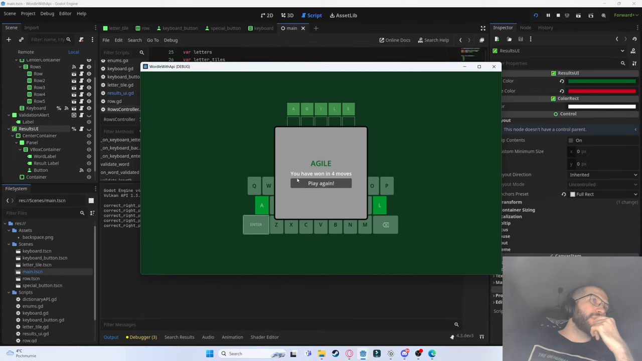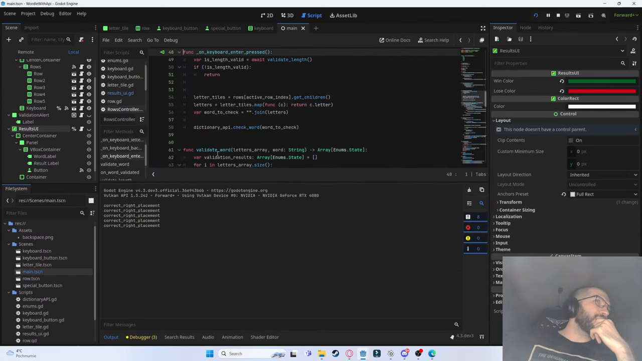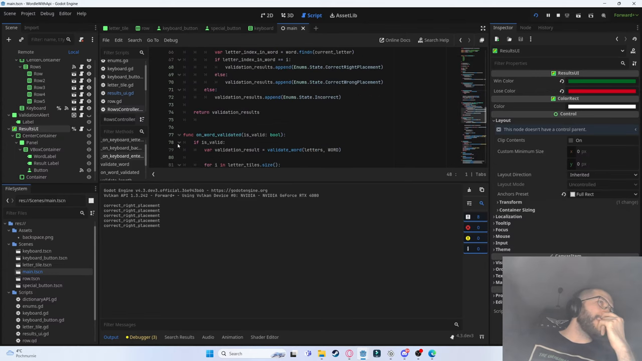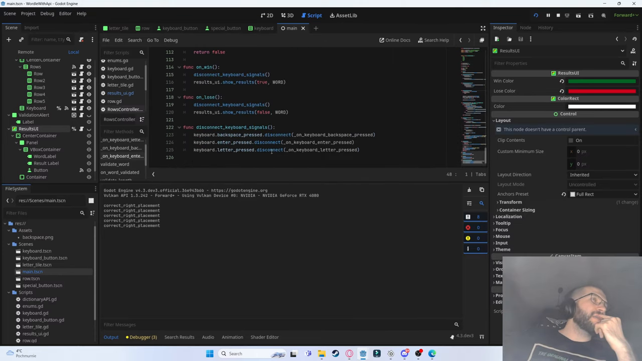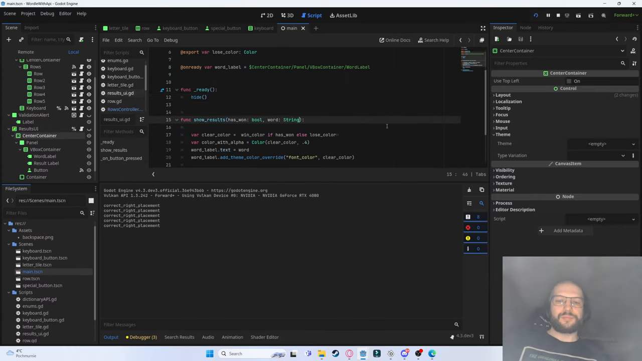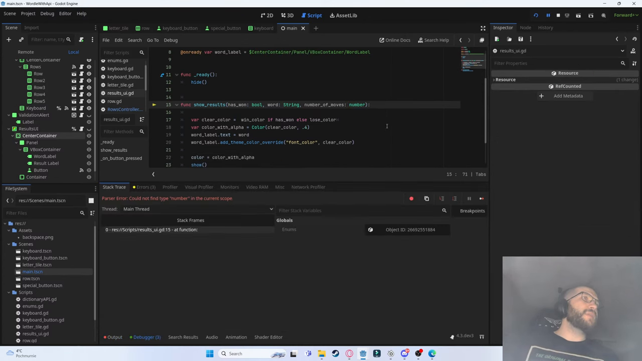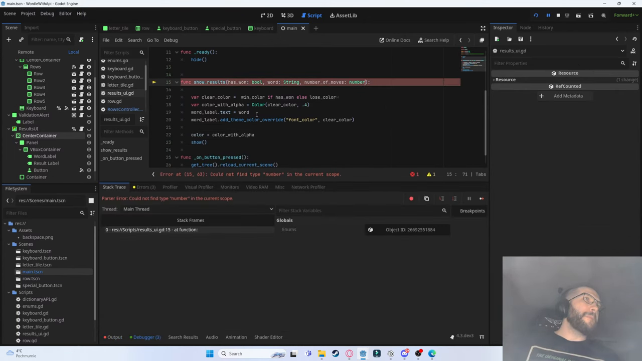Okay, we'll get rid of that information about the amount of moves, or maybe we will pass this. This is kind of cool actually to have. So, we need to go to results AI and say number of moves, which is going to be a number. Oh, it's not a number, it's an int, of course. Too much time in TypeScript.